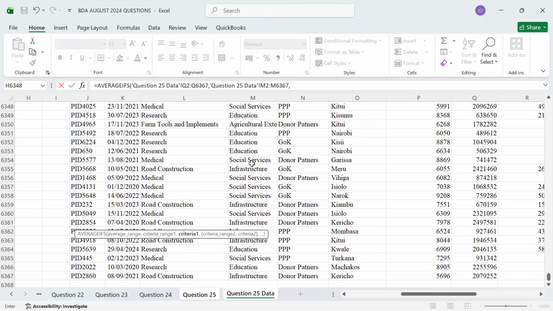From this range, what do I want? I don't want to get for everything. I don't want to get for all the project focus items. I only want to get for social services. So criteria 1, out of this range, I'm only interested in social services. I will select social services, comma.